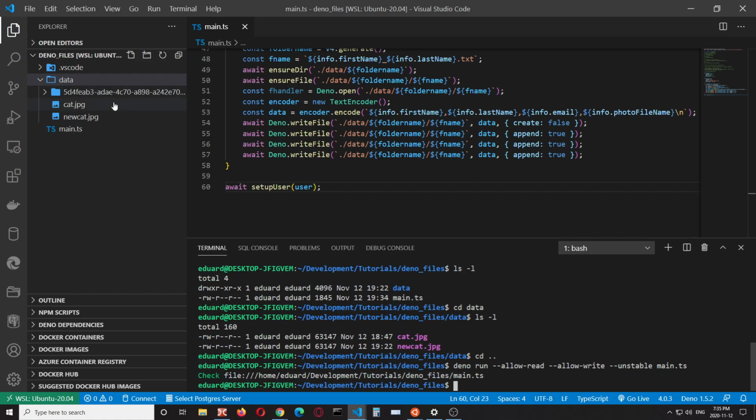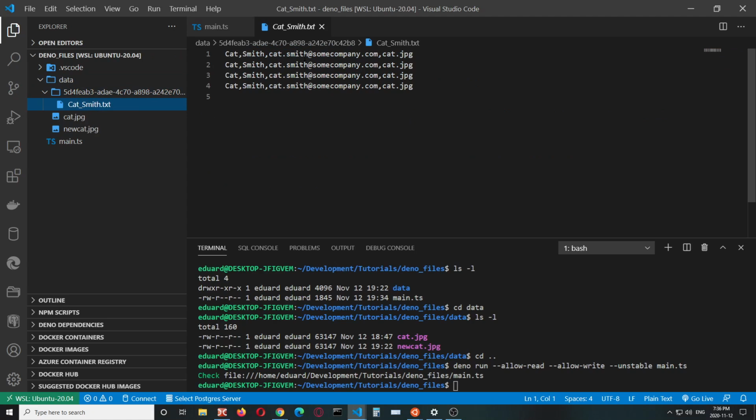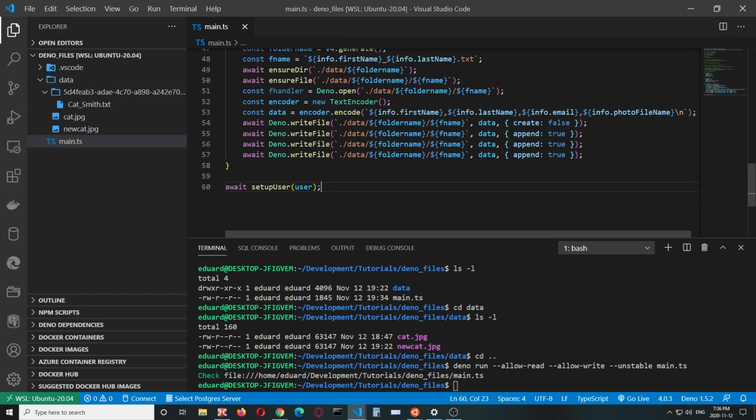All right. So we have created a folder here with the unique name generator, and we have a folder called Cat Smith, and it contains 4 lines of data. So here you see you can do that this way, and I'm going to show you now how to create JSON files, because this is also important. You might want to store some configuration files in JSON. You might want to store some data into JSON format, so this is very important as well.